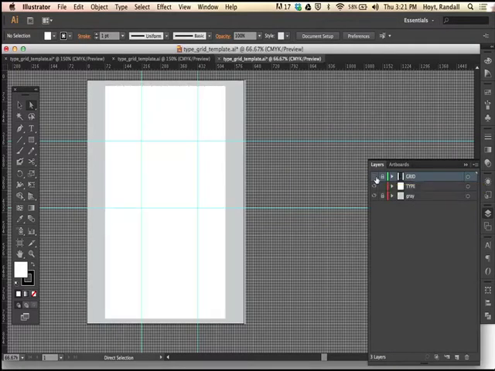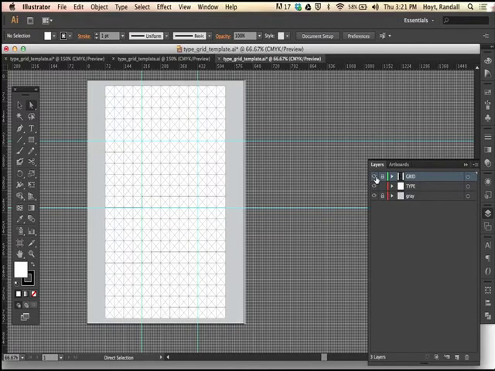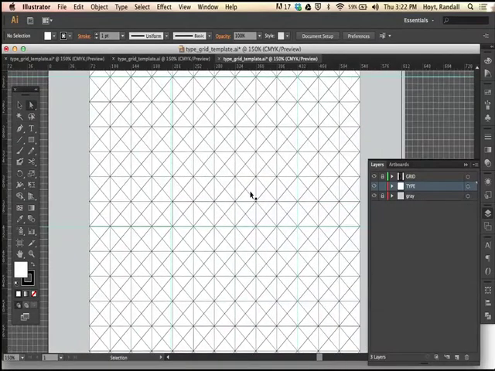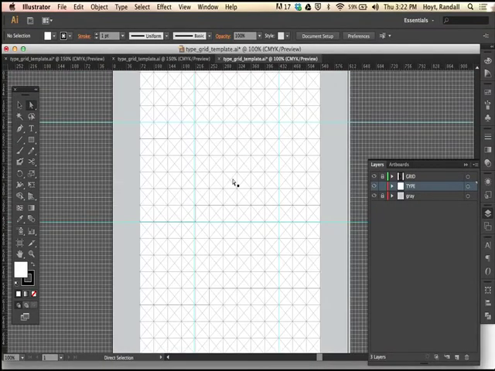One of the layers is the overlaying grid. The other layer is this gray box underneath. It just helps you constrain it visually. And then the real layer we want to work on is this one that's unlocked. It's called type.